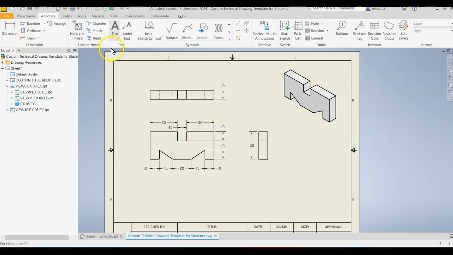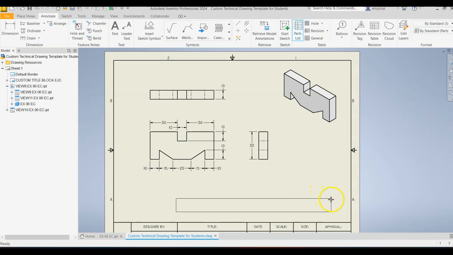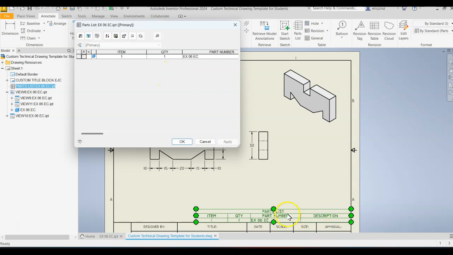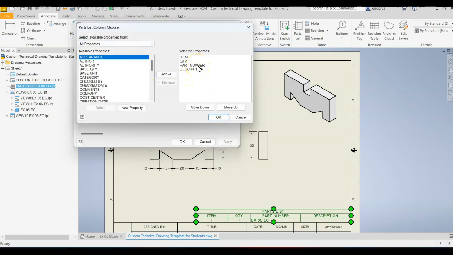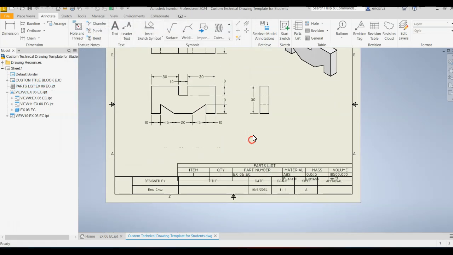Really simple, straightforward part. Click on parts list. I want the model I just did. Click OK. I'm gonna put that right here. And for this one, you double click on the numbers again, or the letters I mean, and then find this menu right here, the column chooser. And what we can do is let's get rid of the description. Scroll down. Let's add material. This time let's add mass and volume. Click OK, click apply, click OK.